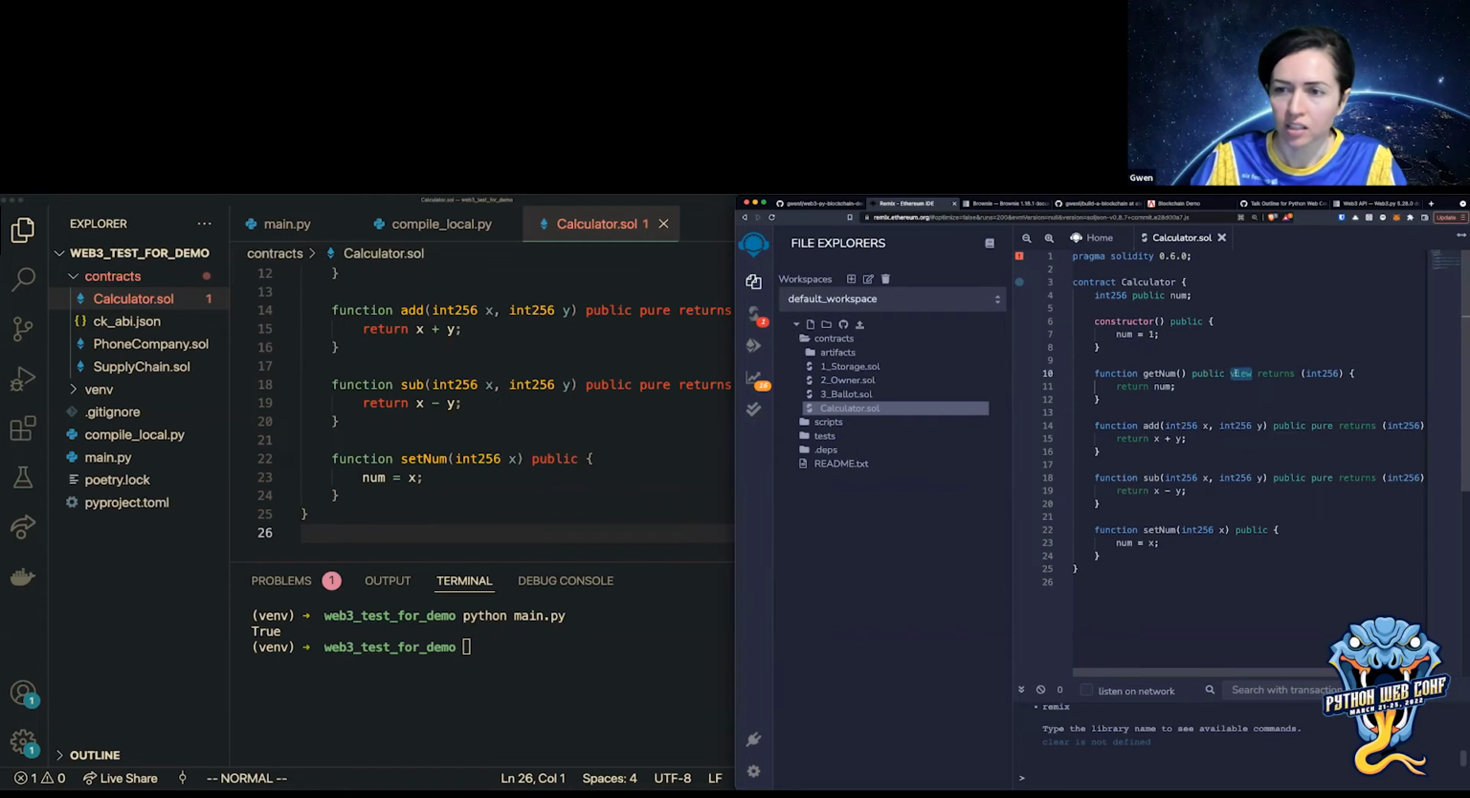View means it's not updating anything on the blockchain. I'm just returning something that's already stored on the blockchain. And then pure is similar to view in that I'm not storing anything on the blockchain. This is the only function that's actually updating anything on the blockchain. So this is actually the only function that costs gas in this whole operation.